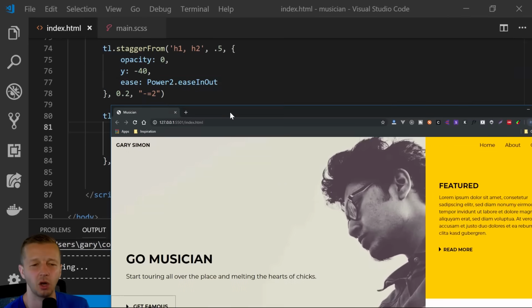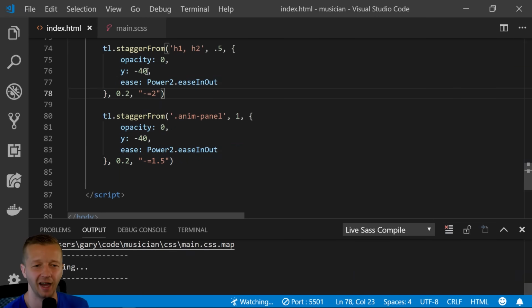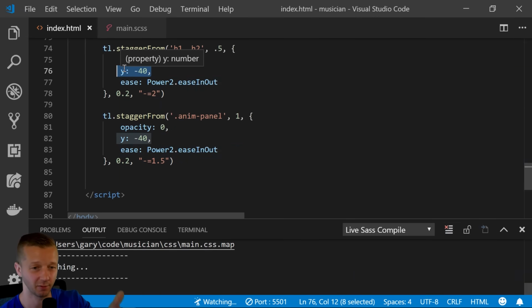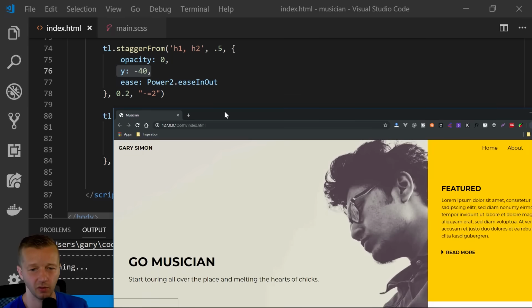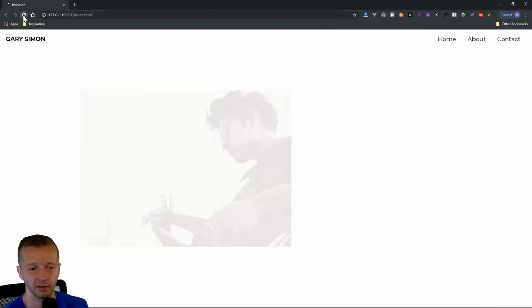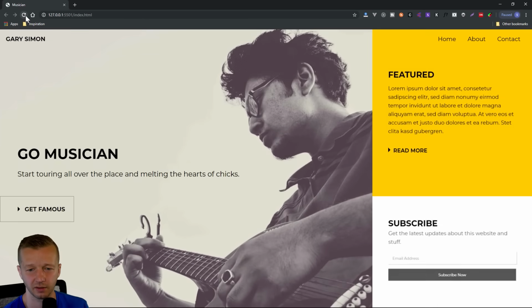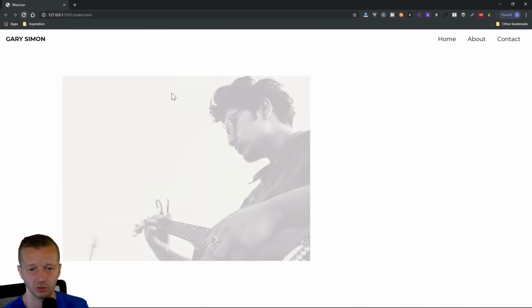Oh, and by the way, I was wrong. Y is on the vertical axis, not the horizontal axis. Okay. So let's try this again. Comes in. Very, very cool stuff.